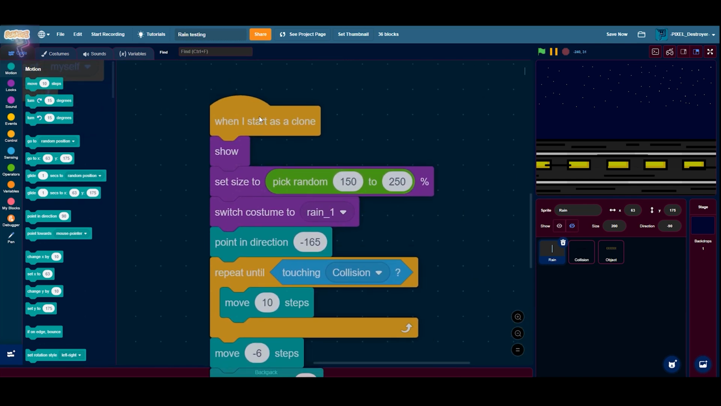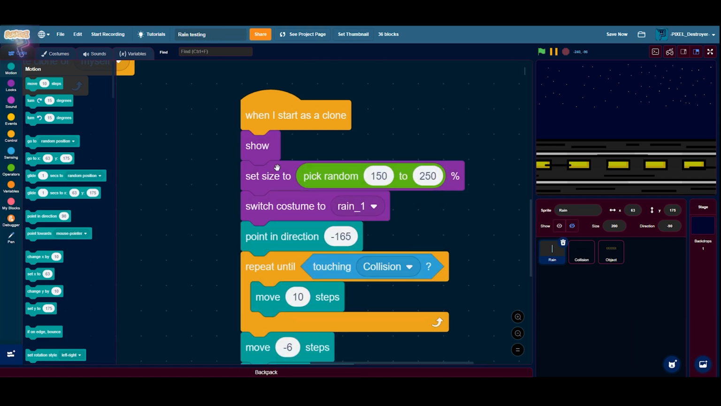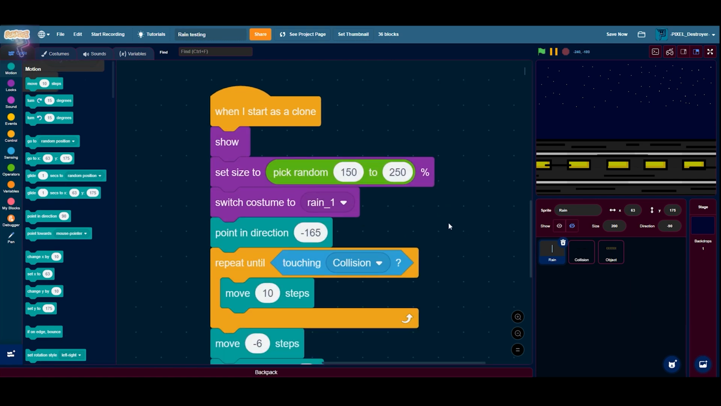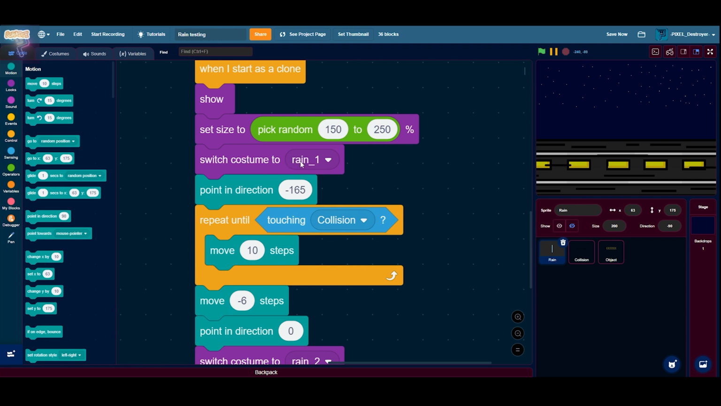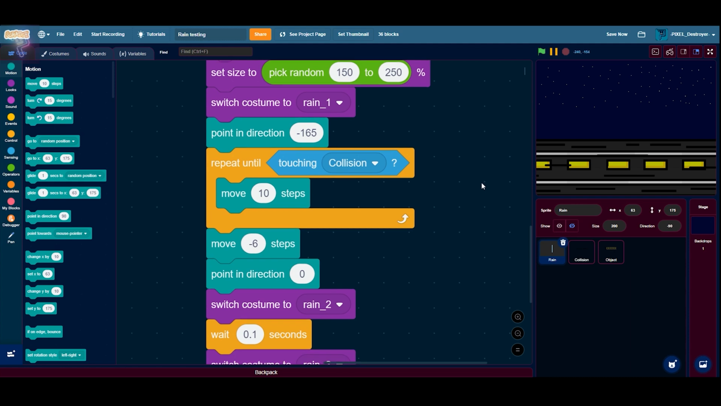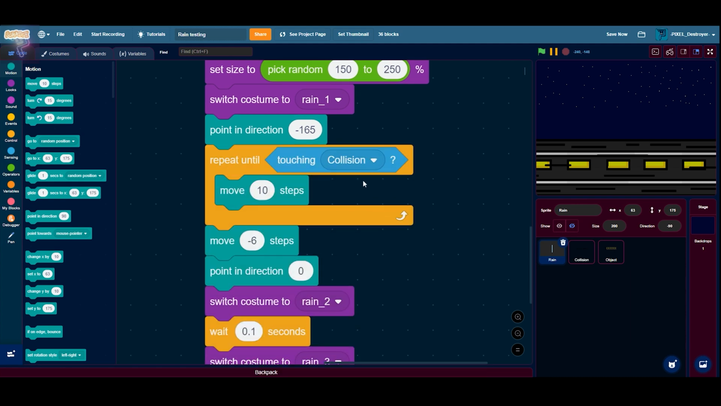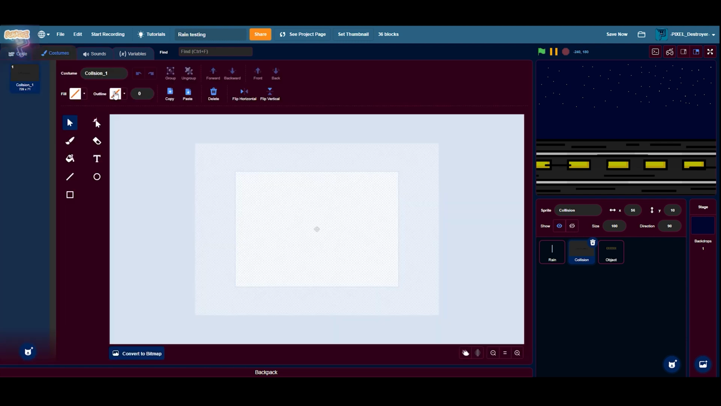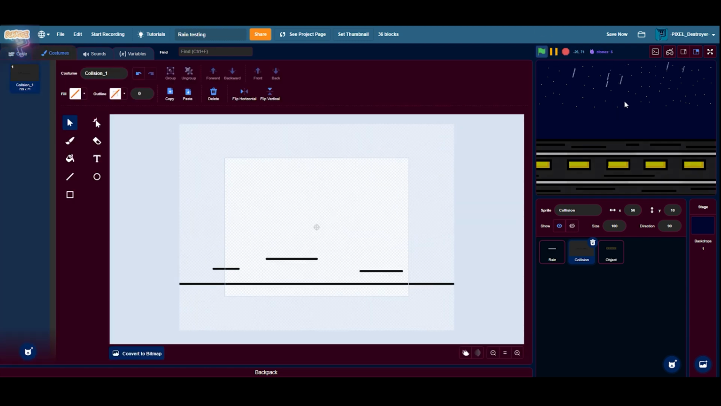And when you start as a clone, set size to pick random 150 to 250, then switch costume to rain 1, point direction -165, and repeat until touching collision, which is this. It's just a collision theme so that your rain collides with the thing.